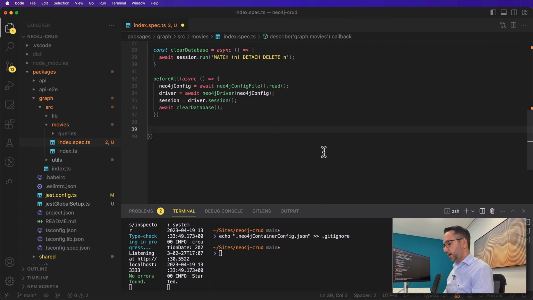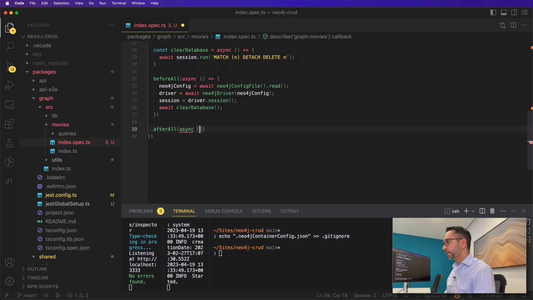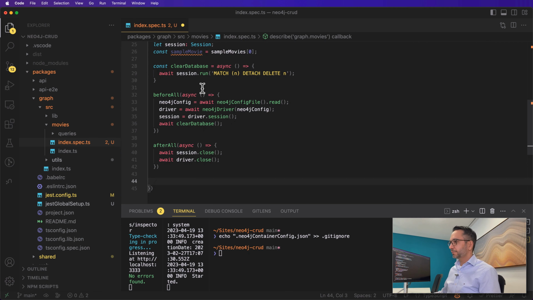And after all the tests, afterAll, let's do async, await session.close and await driver.close. Of course, before all our tests, we need to start the Neo4j test container. And after all, we are going to close the session. We are going to keep the container because this container could be useful to run additional tests.